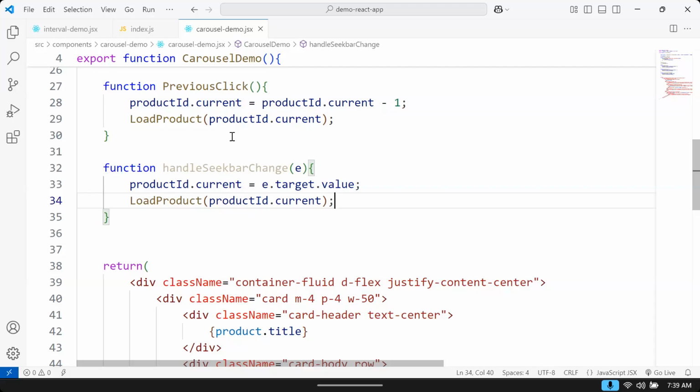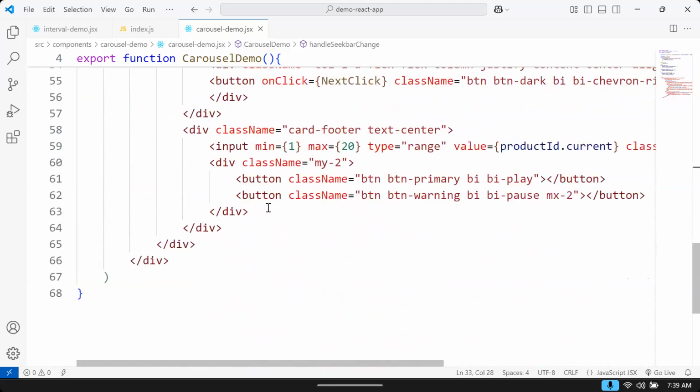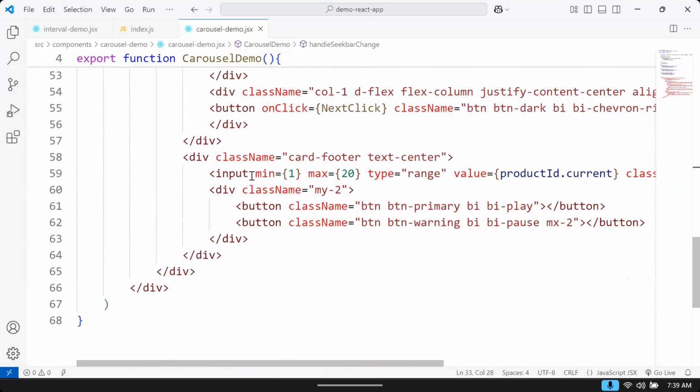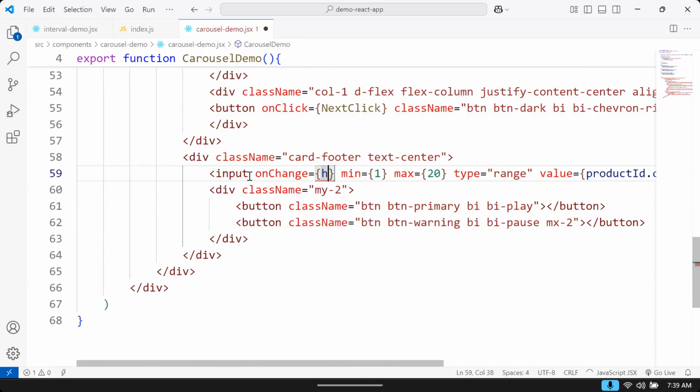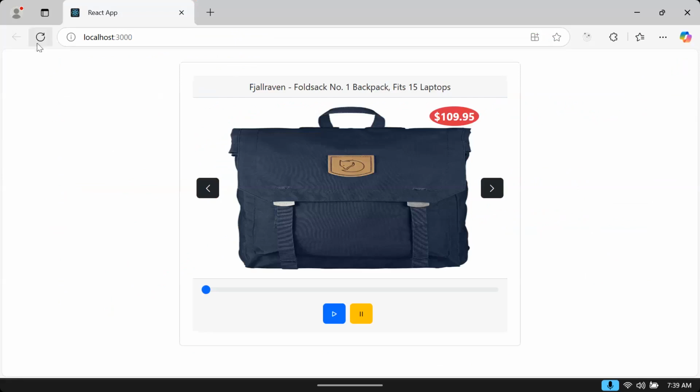Now here the seek bar change should happen. What is it? When the track bar is changing, here we have to write what is the event? On change. Handle seek bar change. Now what happens is this allows us to move this.